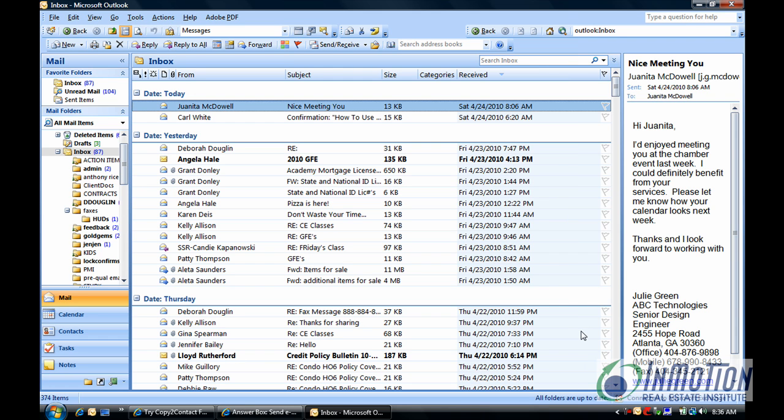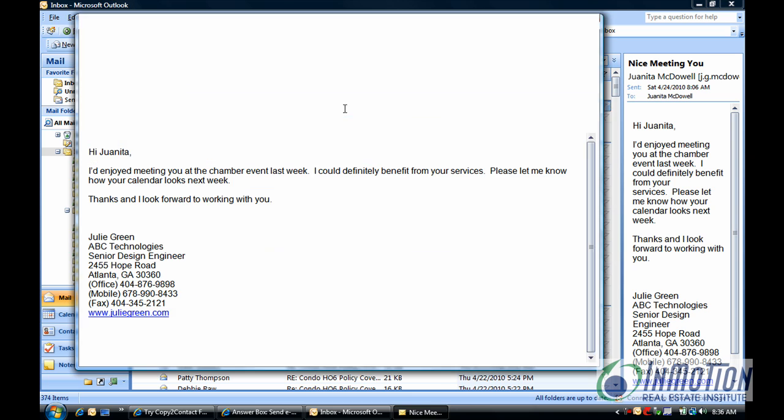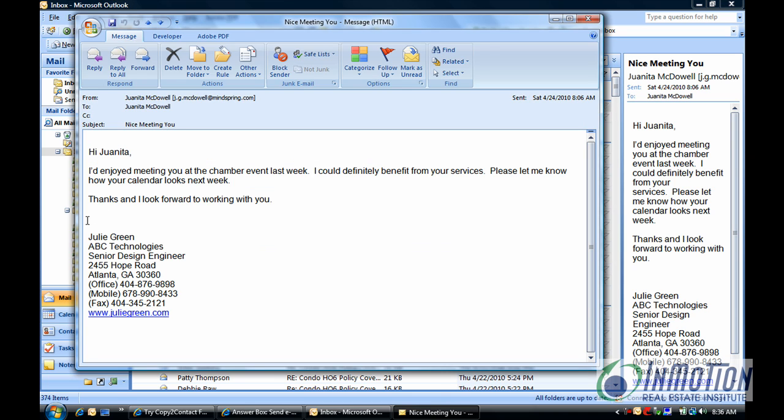When you download Copy to Contact, you get a little red arrow on your shortcut menu down here. So now when you open up an email from a potential client, Copy to Contact will capture all this information for you without you having to type. So let's watch how it works. Highlight the information, hit the red arrow, hit Capture, and watch magic happen.